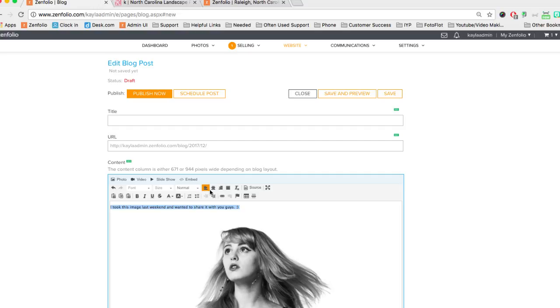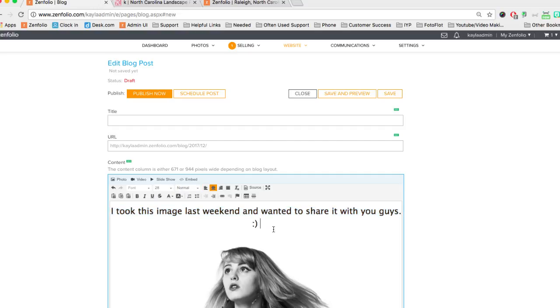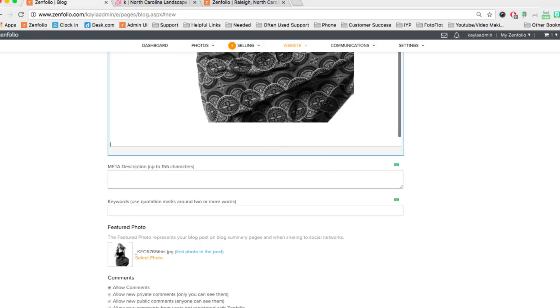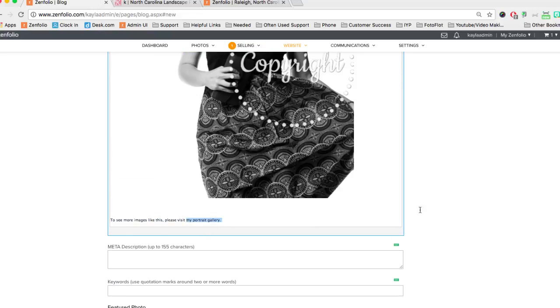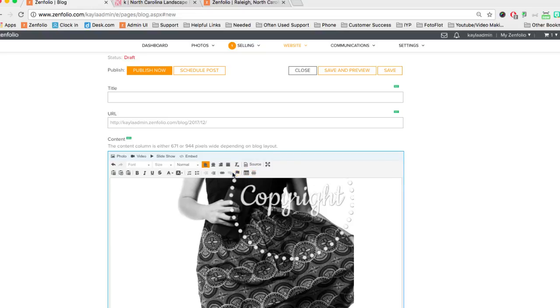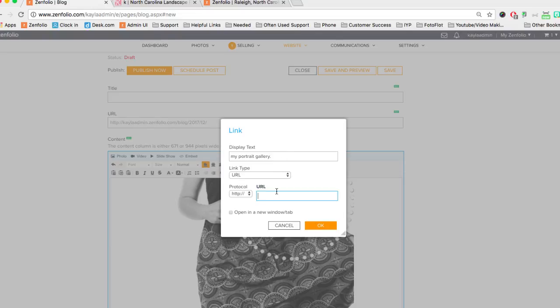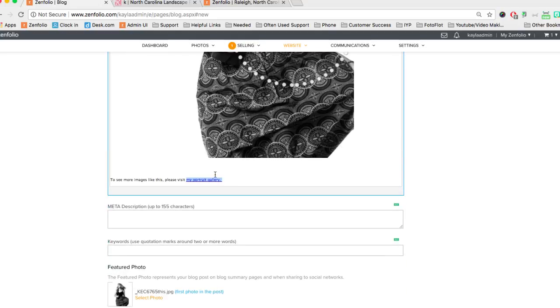So I'll make that look nice and pretty, all centered up, make it a little bit bigger. And then I might come down to the bottom and say, to see more images like this, please visit my portrait gallery. I can hover over my portrait gallery and actually make a link with the link tool. So I'm just going to link back to my gallery. I'll have it open in a new window so that it will keep them on this page and take them to that new one.